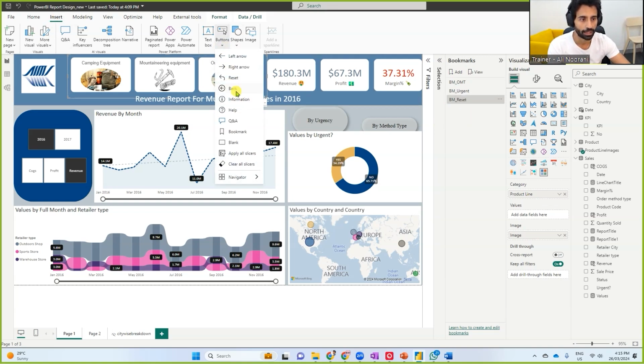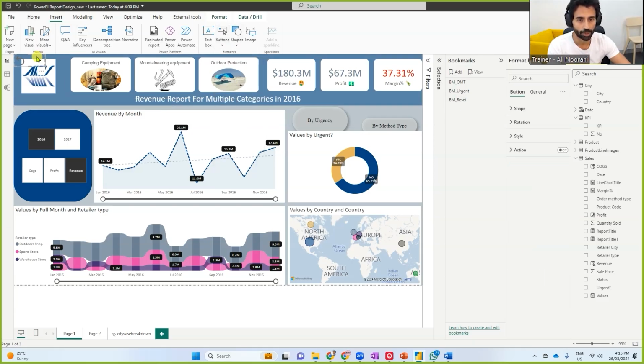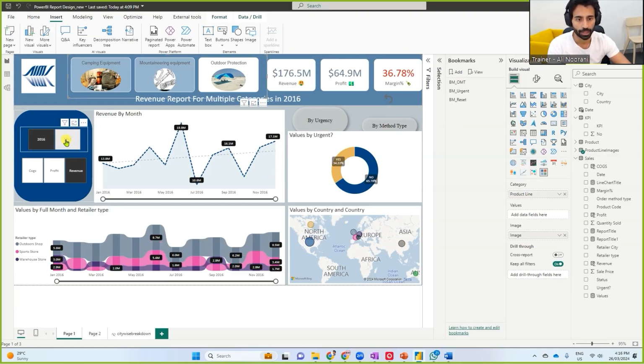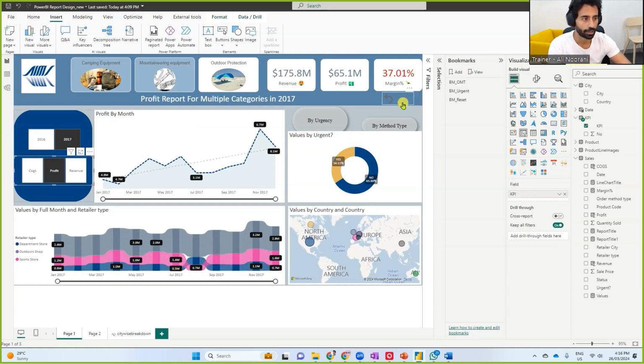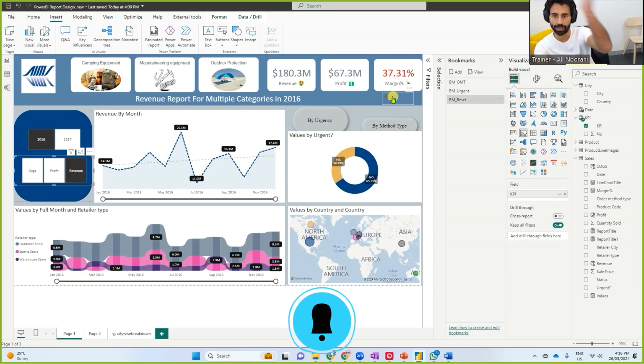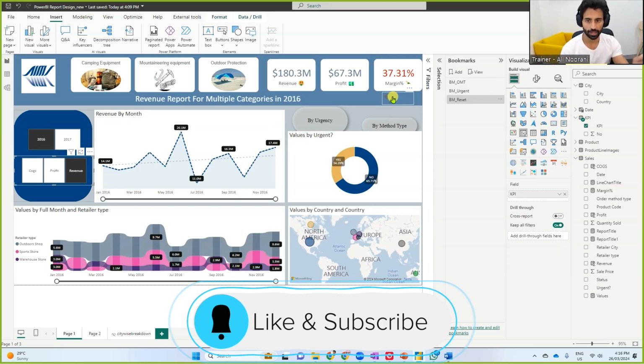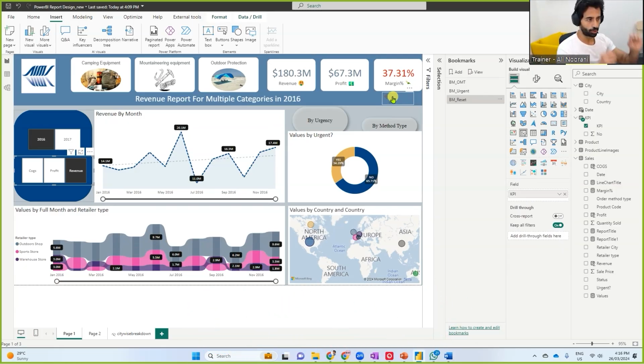Then I click on insert. Maybe I can use a reset button. I think it only gives you this shape that looks like a reset. That's all it is, because I still have to action, bookmark, and add a bookmark. So now when I select something, right, 2016 profit, I click on this reset, it takes me back to 2016 revenue without any category selection, whatever that is.